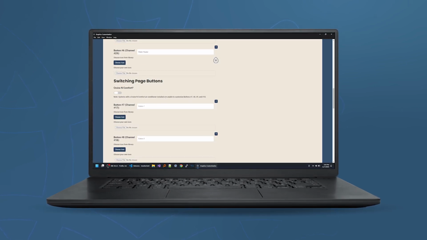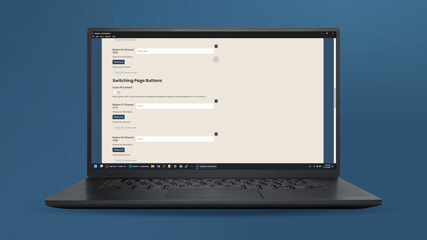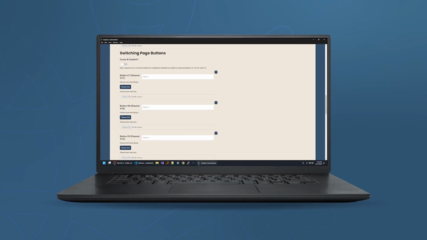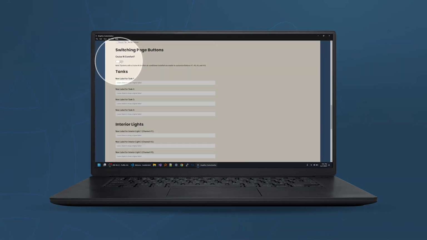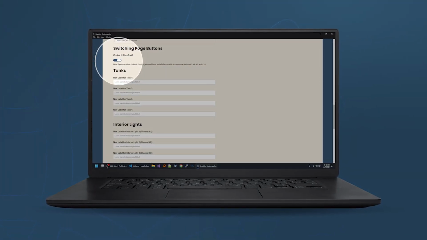The next module you'll encounter is the switching page buttons module. In this module, there is the ability to customize 4 more buttons and channel outputs. This module only applies to systems that do not have a Cruise and Comfort AC installed. This is because the Cruise and Comfort AC system uses these output channels for DC distribution. So if your system did in fact have a Cruise and Comfort, you can toggle this switch on and you'll notice that the module will disappear.